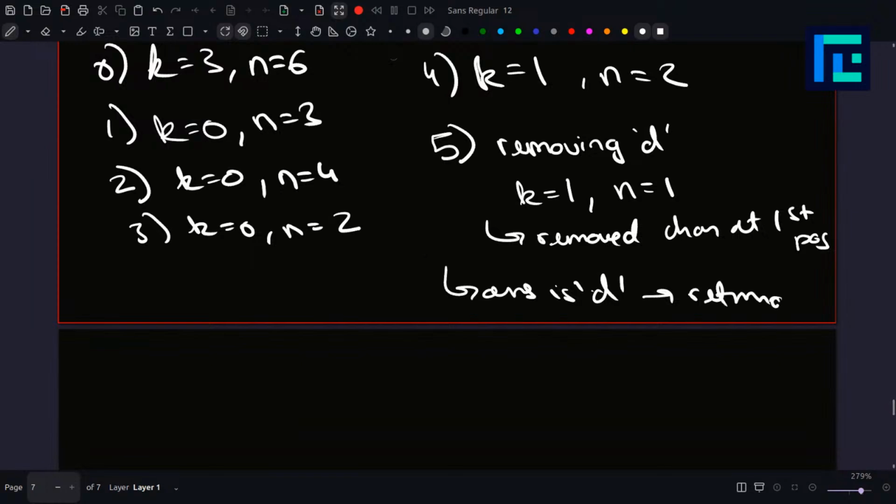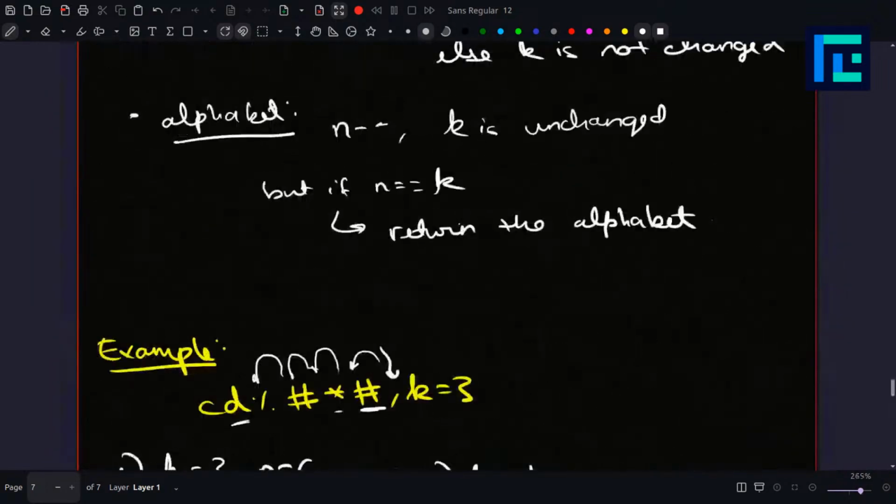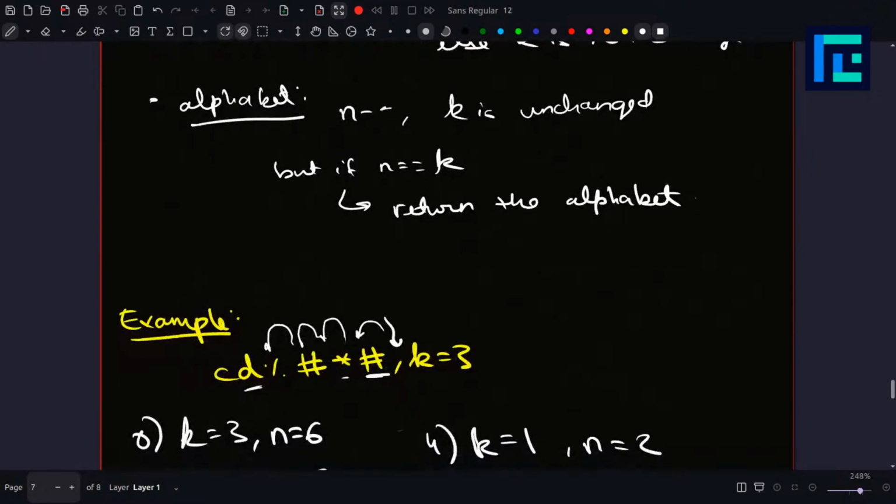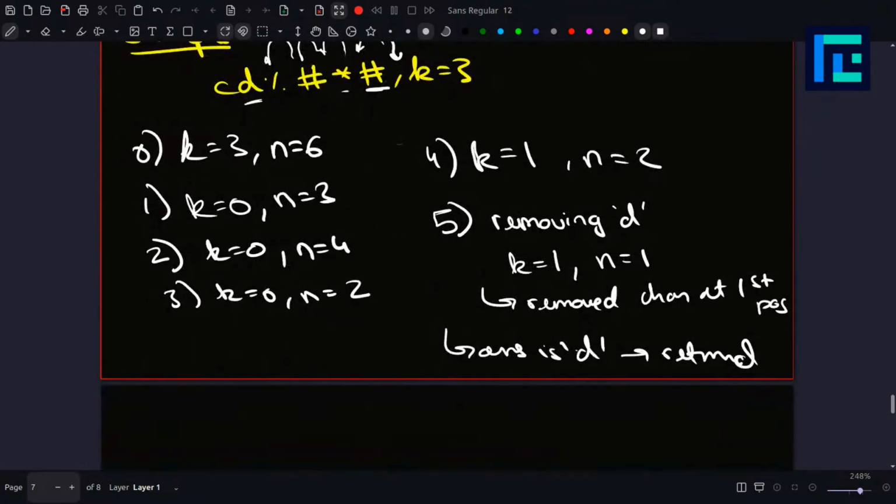Okay. So that's what I mean by doing this in reverse and keeping track of n and k, right? And again, you can go through the operations. With a star, n becomes plus plus. With a percentage, n is not changed, but k becomes mirrored. With a hash, n gets divided by 2. And if it's an alphabet, it's n minus minus. Otherwise, if we're removing the alphabet which we're searching for, then we found our answer and we can print it.